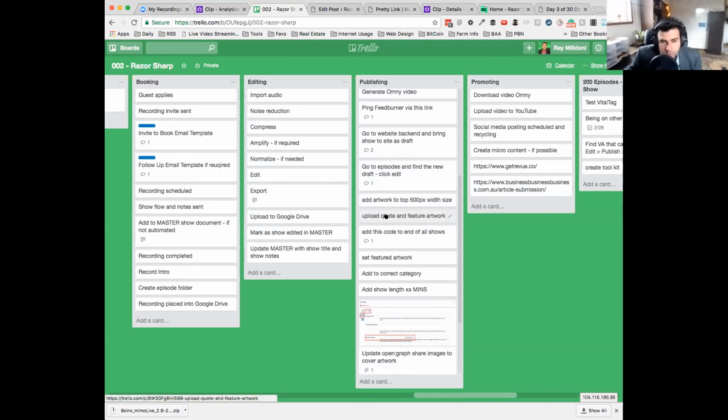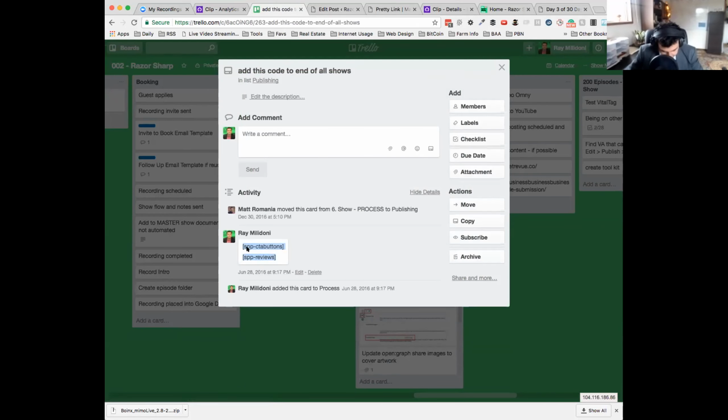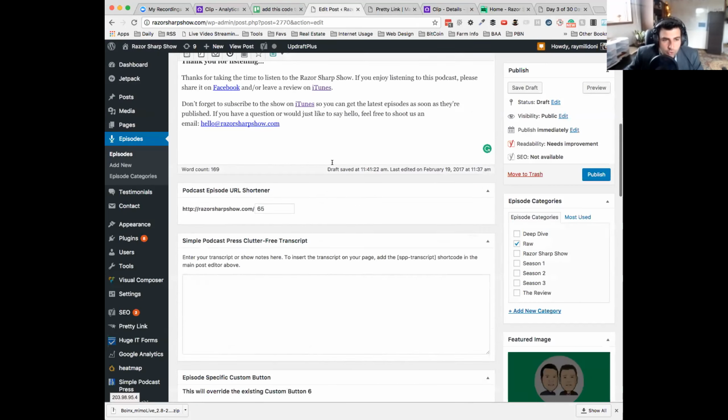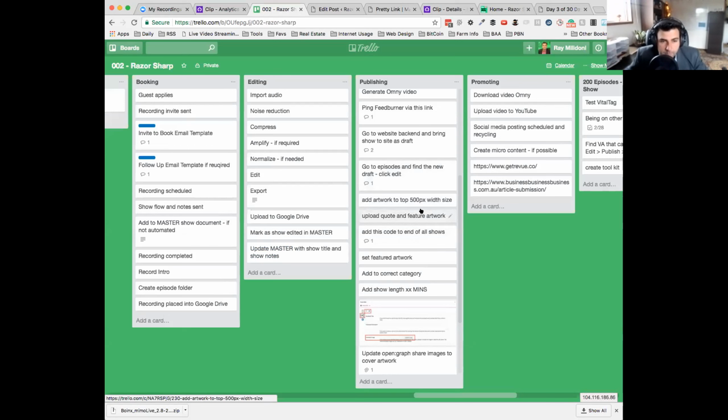We don't have quotes for RAWs. Add this code to the end of the show. So copy this. Simple Podcast Press basically has the ability to put extra cool features down the bottom. You can click these buttons here and it will add different things to it. So you've got opt-in boxes, you've got short codes for a playlist and so forth. We use the call to action buttons, which are programmed somewhere else. You'll see this in a minute when I go to the live page. I'll talk you through that as well. So I've added those codes to the bottom. Correct category, added the minutes.